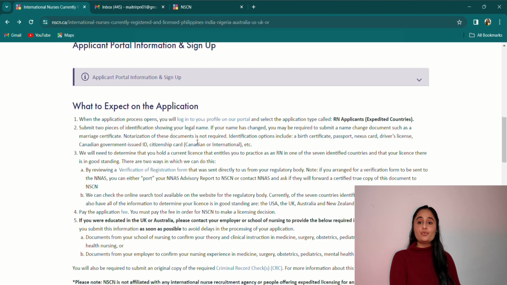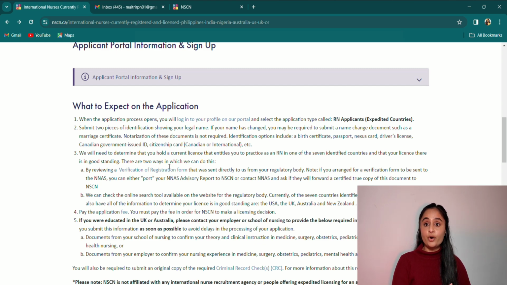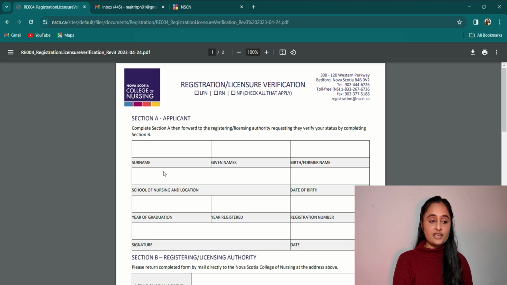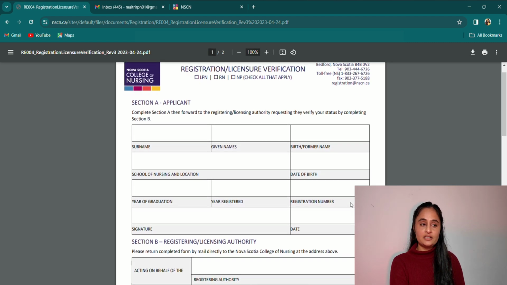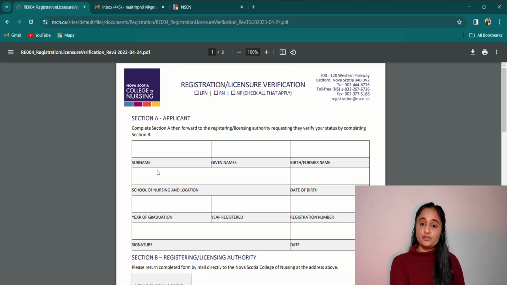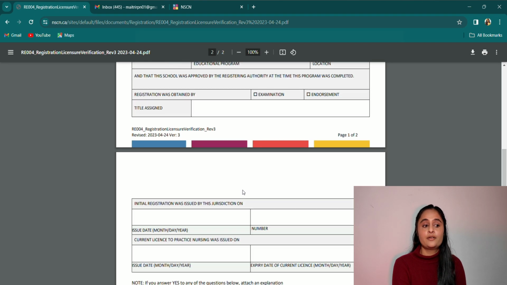Now once we have submitted the application, the next step for them is to determine that our license is in good standing with the respective country. For that, you need to go here, the verification of registration form. We click here and we can see this form. Then we need to fill in Section 1, the applicant portion. You need to write your name, your given name, your date of birth, then your school of nursing and location, year of graduation, registration number, signature and date.